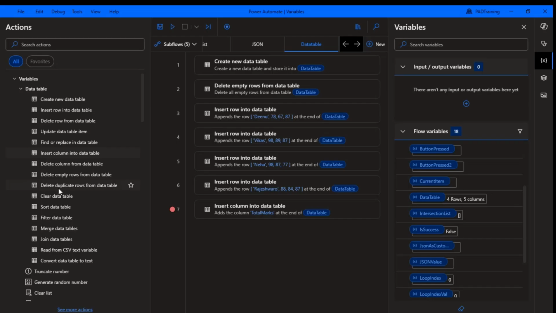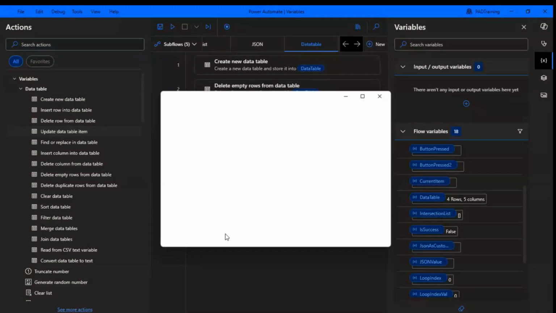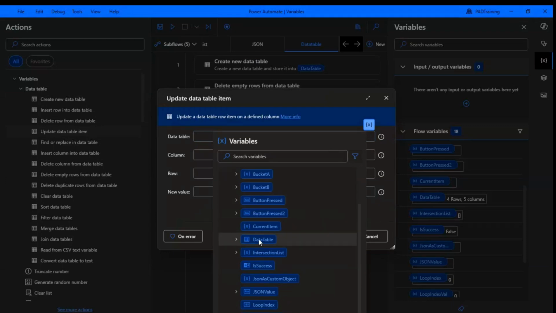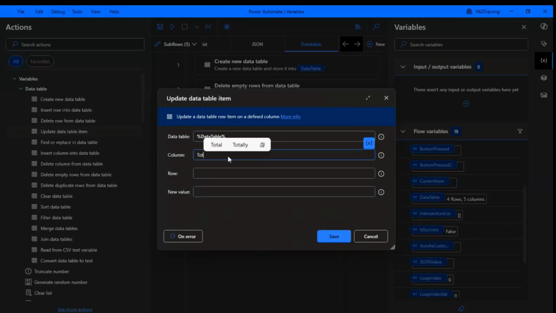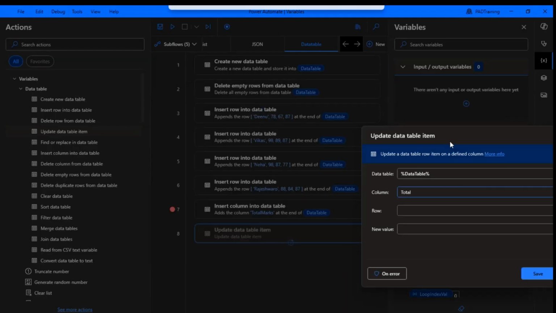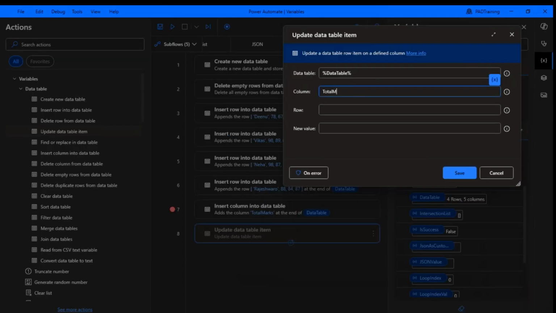Now we can do another operation. For now, we will update the data table item. Once you drag and drop this, you can pick the data table. Column is total marks. Row is 0, I will keep here, and the new value, I'm just keeping some numbers for your understanding of how that works. So I will keep 250 as the total mark.